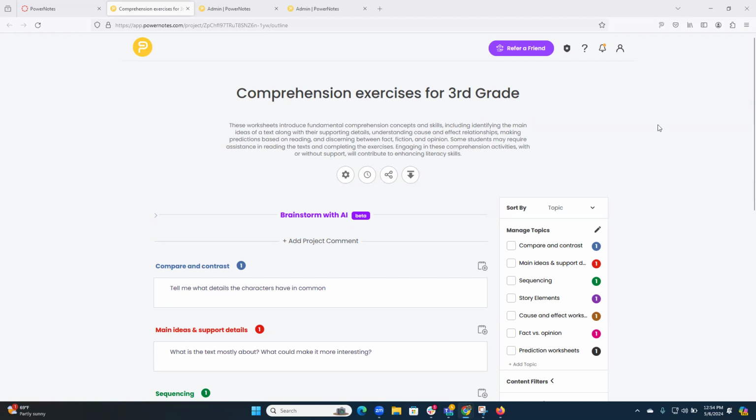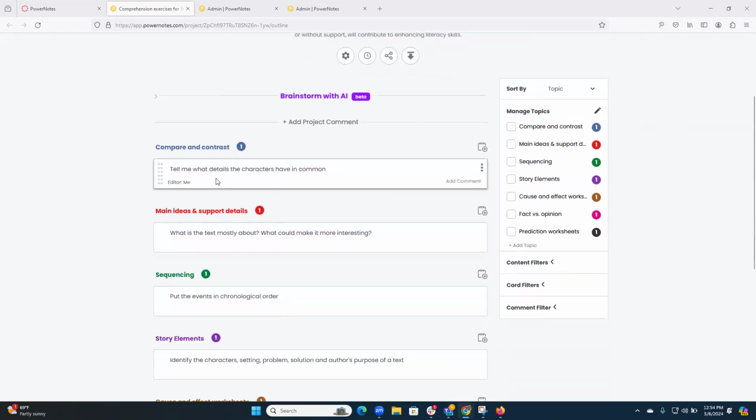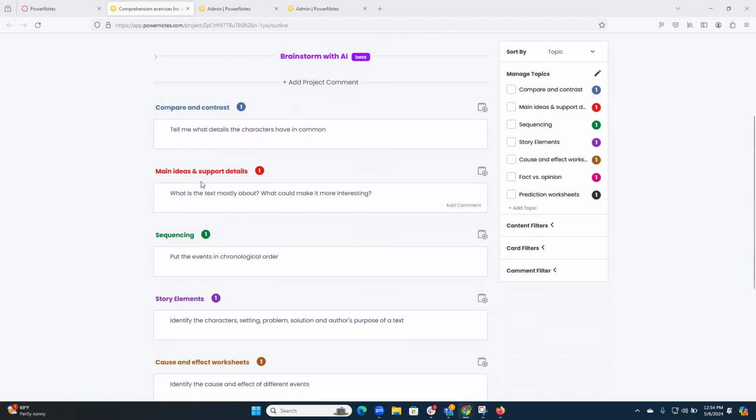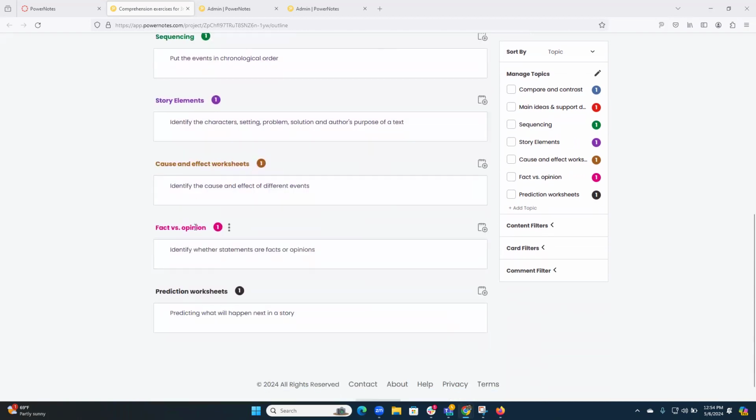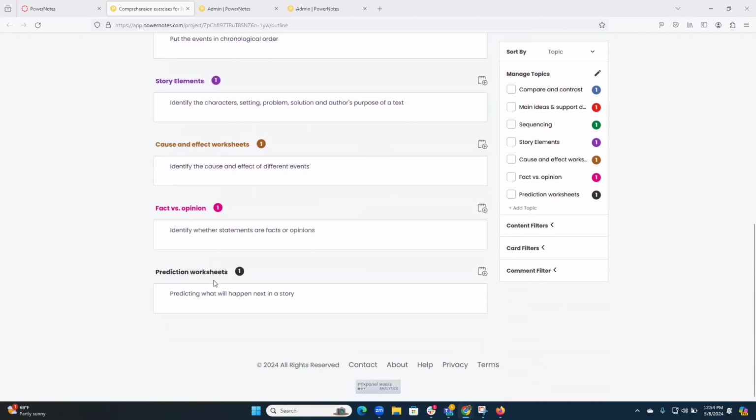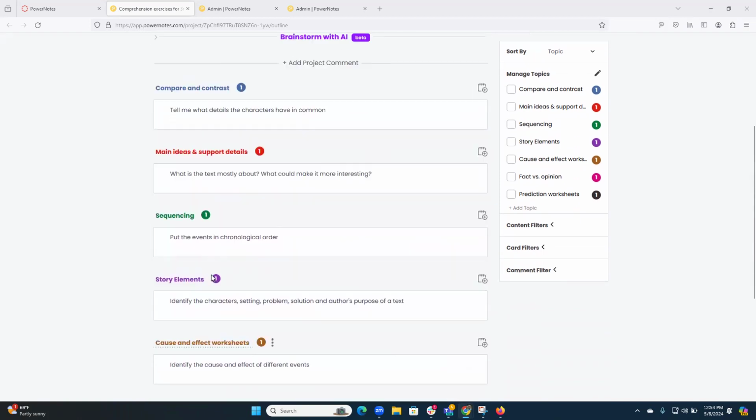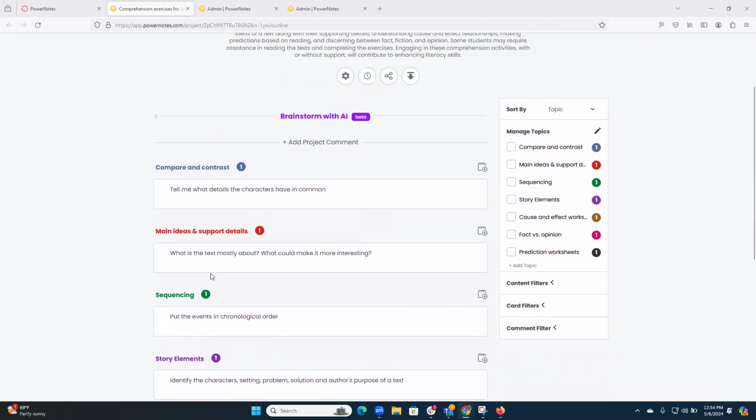In this example on the screen, we've added a title, a description for the teacher to reference, and then a handful of colorful topics from compare and contrast, main ideas and support details, all the way down through potential prediction worksheets. This is meant to serve as an example. However, as you can imagine, different reading activities can be built based on each of these topics.